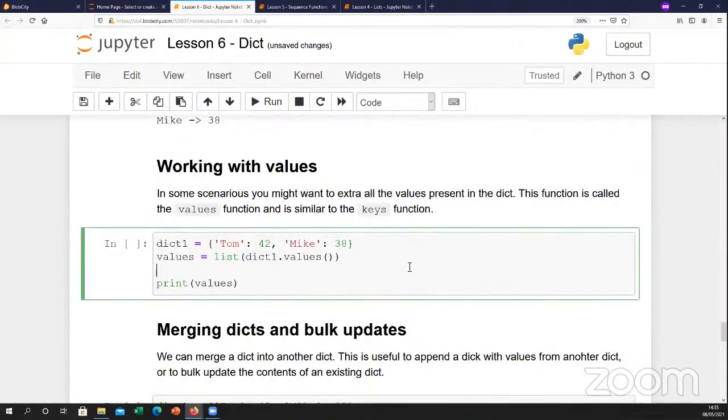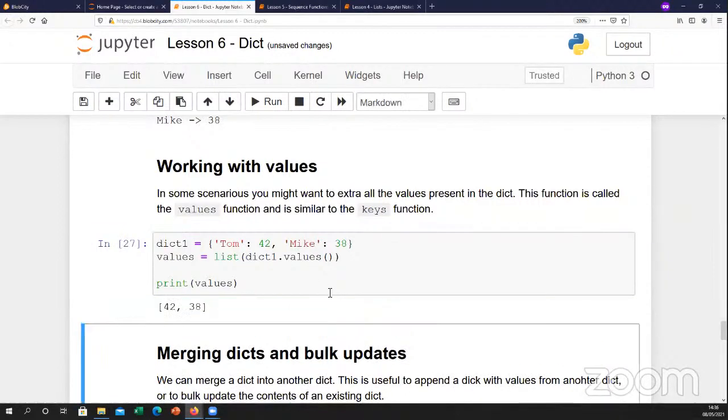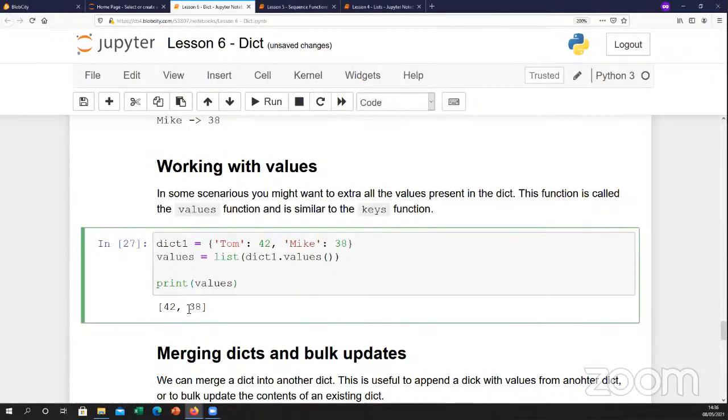The same goes with the values, as what we saw with the keys. For whatever dictionary object, we can use dot values or dot keys. In any of these scenarios, we can see the list of values for those dictionaries. You print those values and get those values.